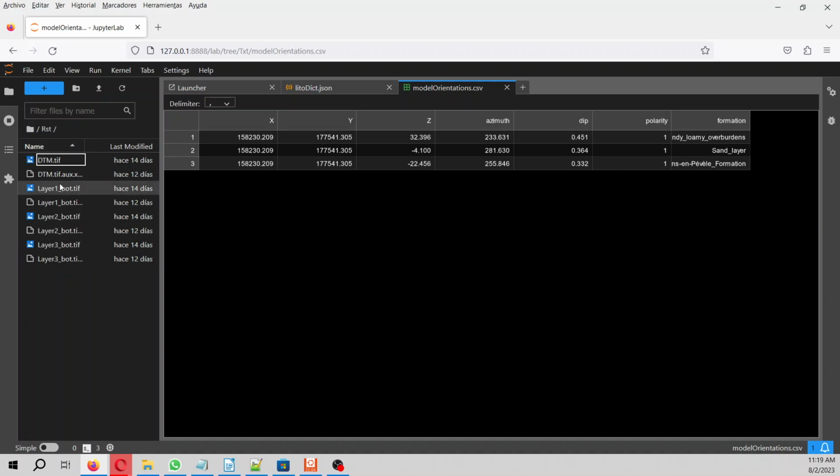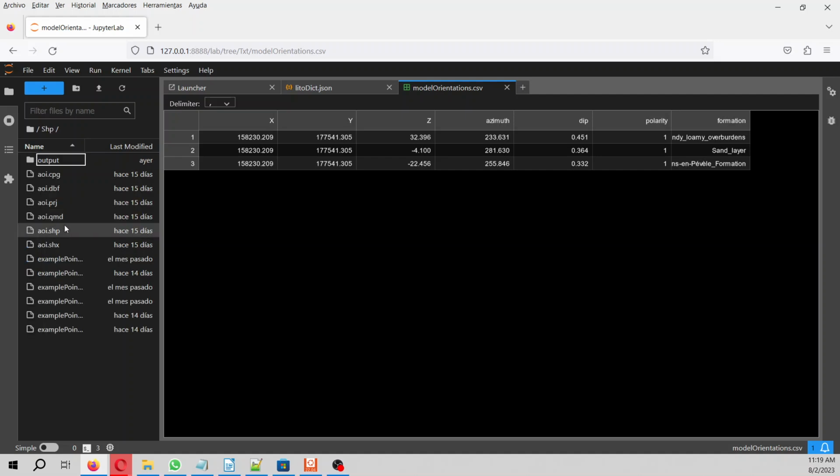Then you have the rasters, which are the rasters of the surface and the different bottoms. There are also the scripts, where we have the backup scripts. And we also have the shapefile, which we are going to use with a plugin that works with three points. So we have a shapefile of 3 points, and that's it.